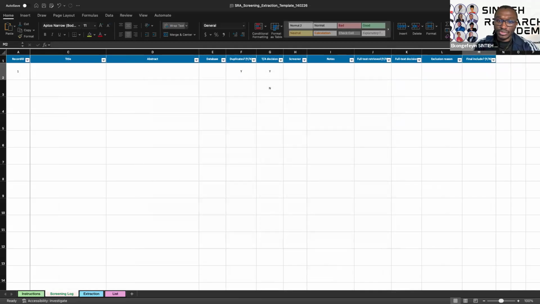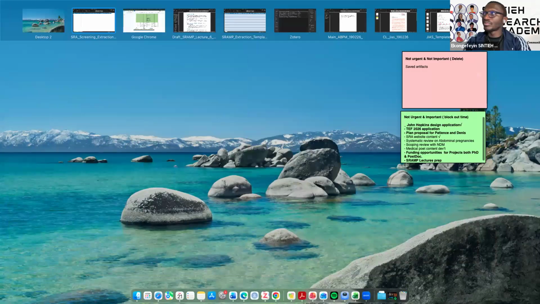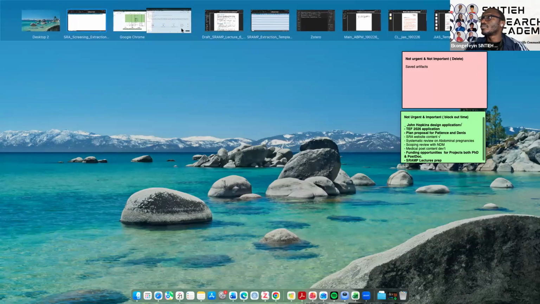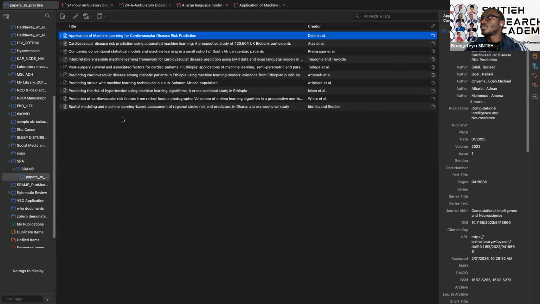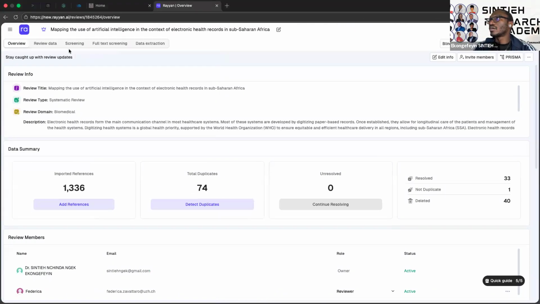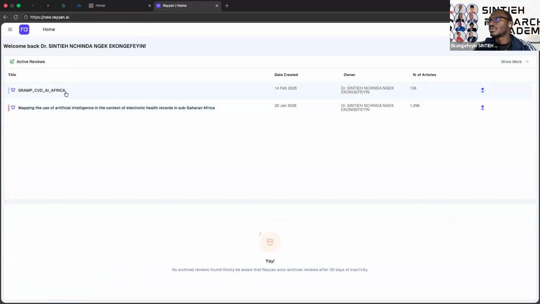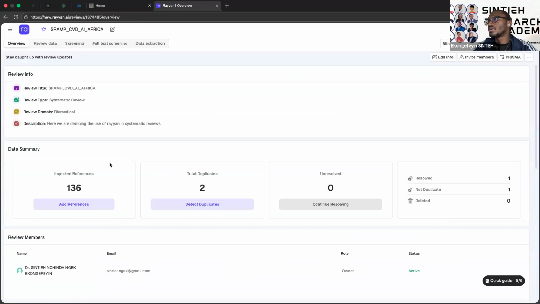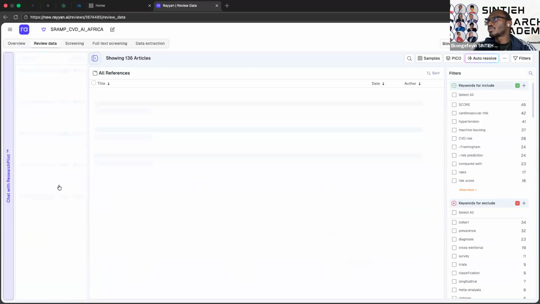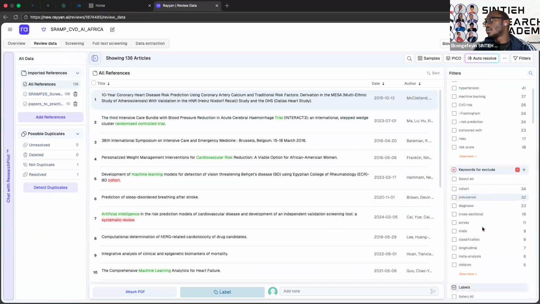My Rayyan is on another screen, so I'm going to bring it to your view. I imported these 10 papers to Rayyan. No, this is another review. So I'm going to come back to home. This one, yep. So I imported the 10 papers to Rayyan.